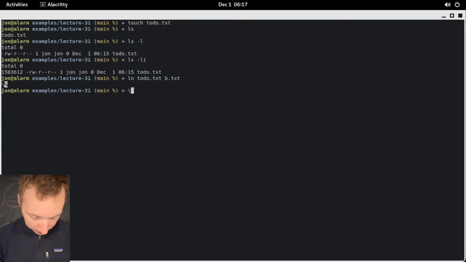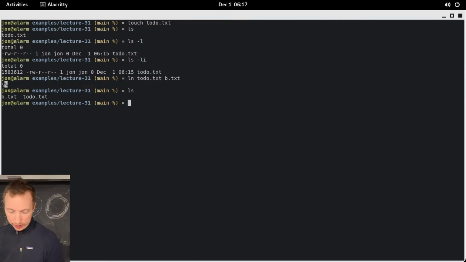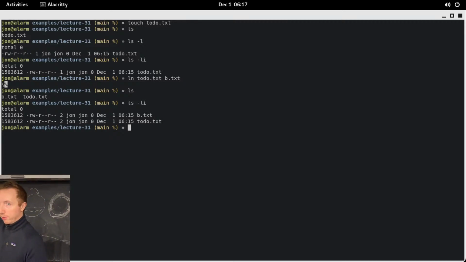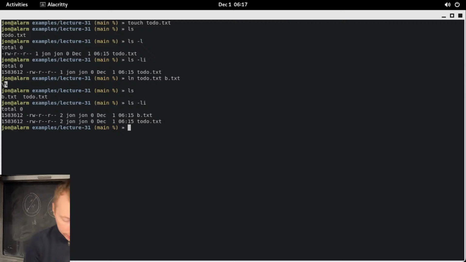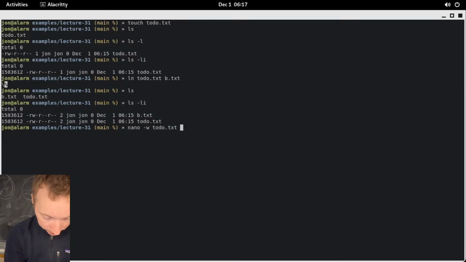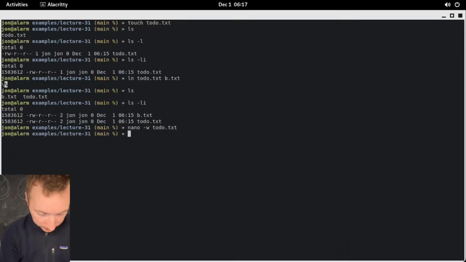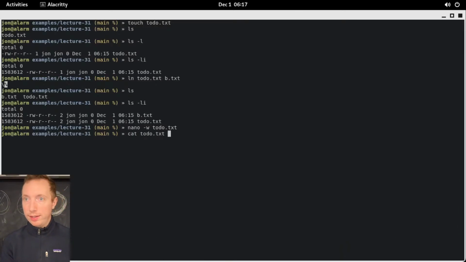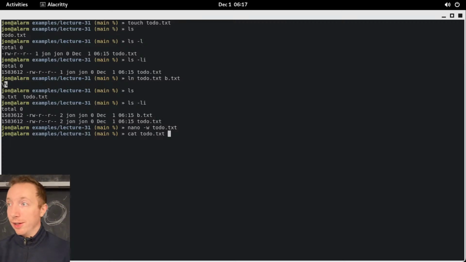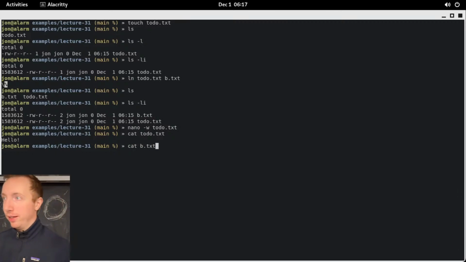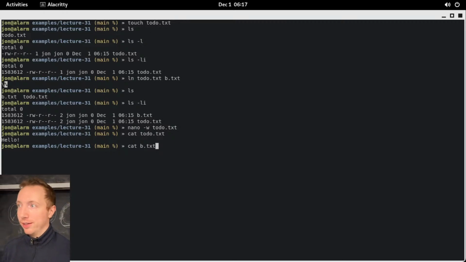If I create this, then I have a file called b.txt. Now if I look at it, I can see that the number in the left column is the same, so they have the same inode. If I edit todo.txt and say hello, and save it, now if I cat it, what should I see? Hello, hopefully. But now, what would happen if I catted b.txt? What should I see?